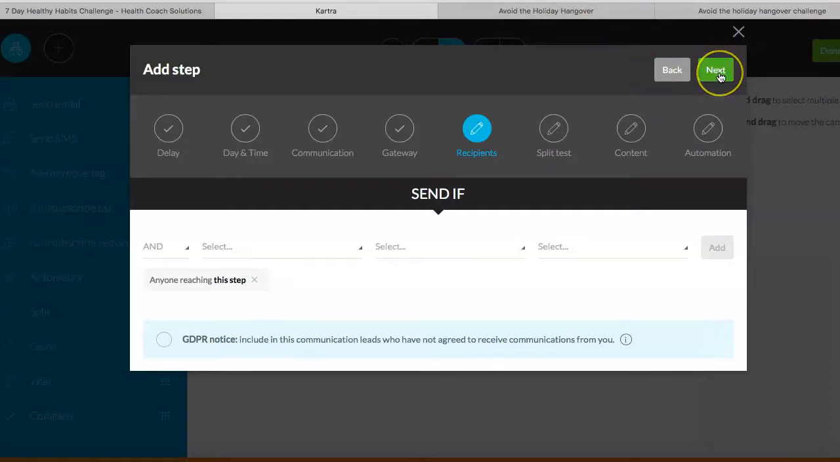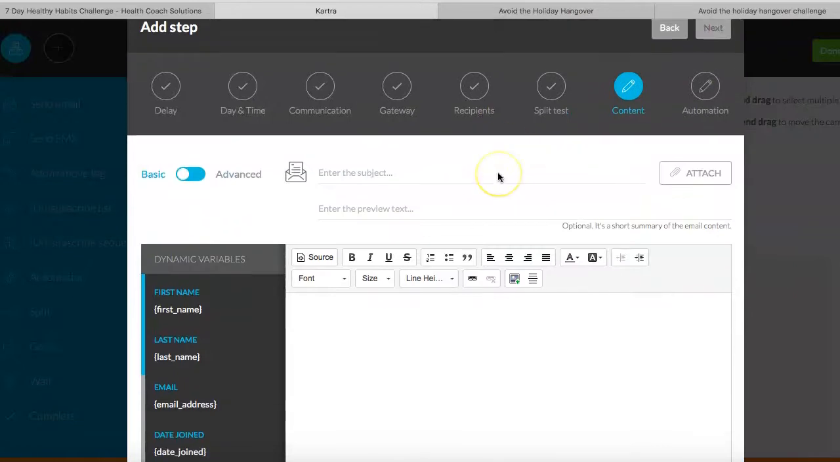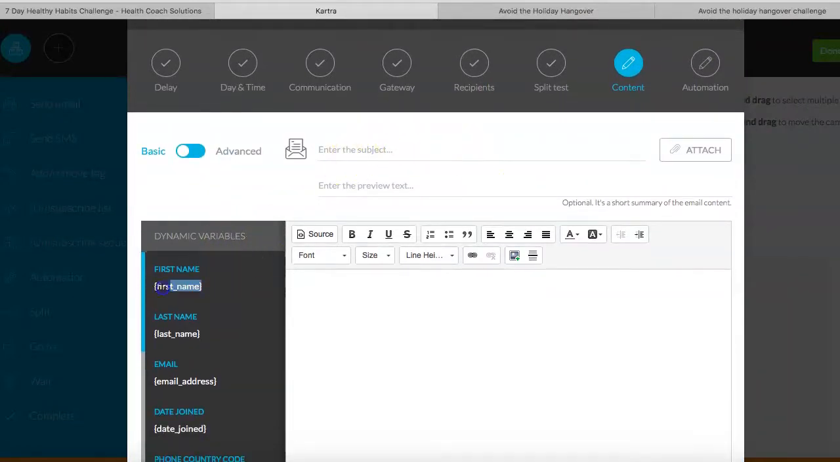Here we want to choose single email. A/B option would be for split testing if we wanted to send different versions of the same email, but we're not doing that today. Kathleen has provided a great framework for the welcome email, and all you'll need to do is just update it with your challenge specifics. I like to add some dynamic variables and personalize the email.